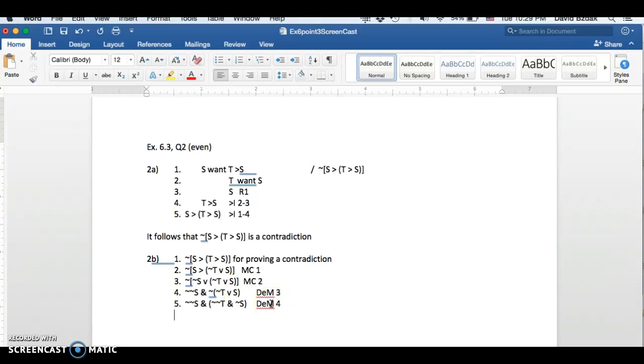Okay, so remember, we need to end up with a contradiction, much like with the negation rules. All right. So how do we do that? Well, we can get not T and not S on a line by itself by conjunction elimination of 5.